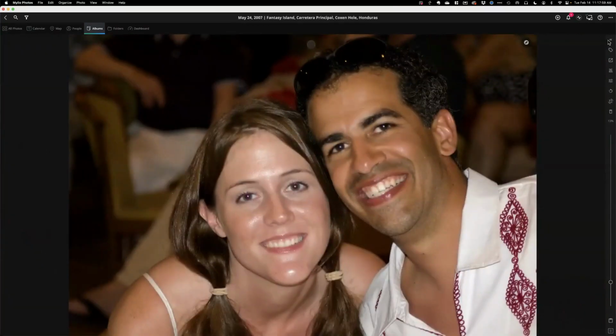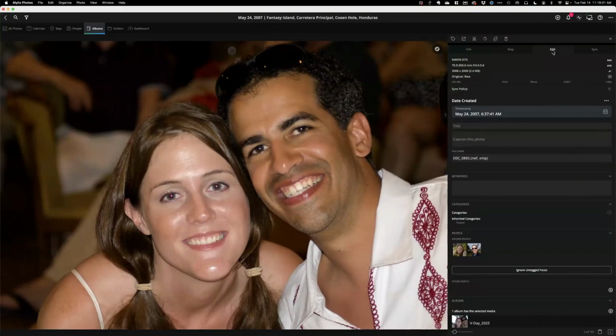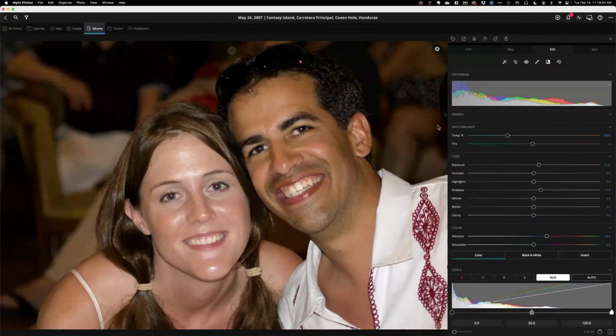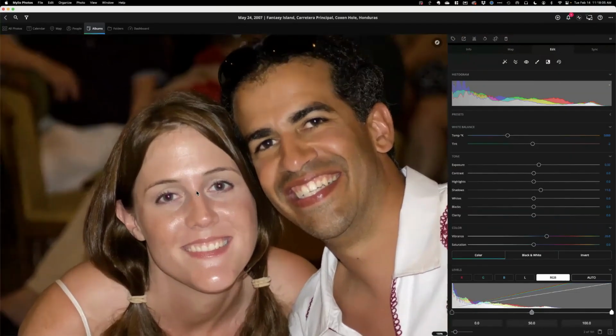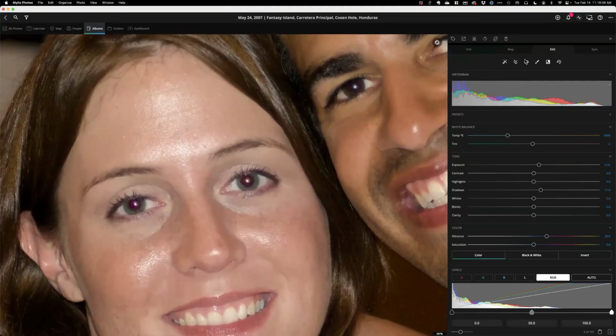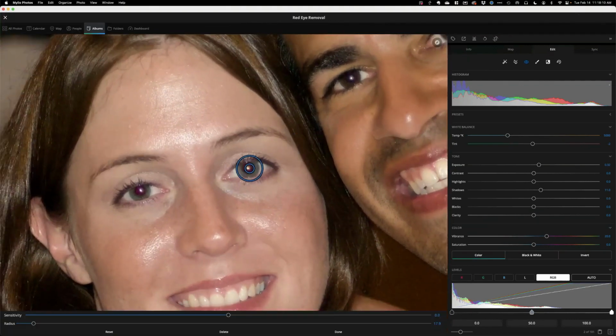Okay, hold on. I found a red eye and it's bugging me. So let's fix it really quick. Notice there's a little bit of red eye there in Sarah's eyes from the flash. So I'm just quickly going to go through and remove that red eye.